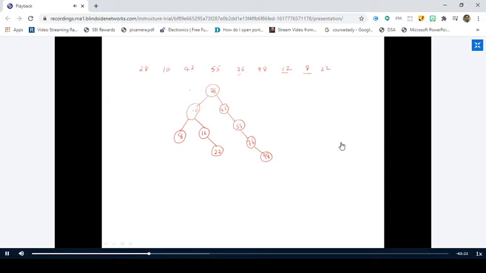And remember, students, that you have to maintain these levels. Right. You should draw the diagram in such a way that the levels are maintained. You should not write 28 here, 10 here, 42 somewhere else, right? So you try practicing the drawing of these binary search trees, right?